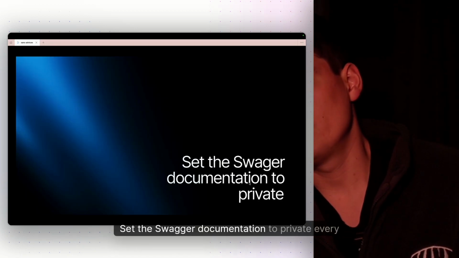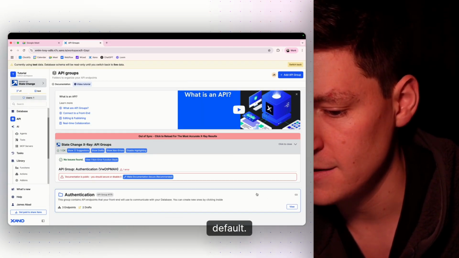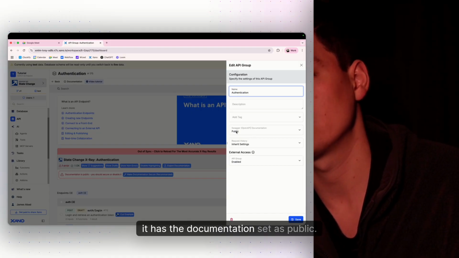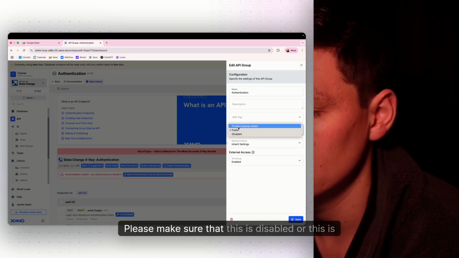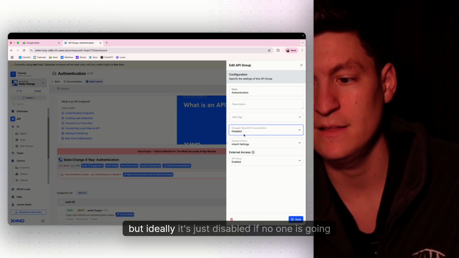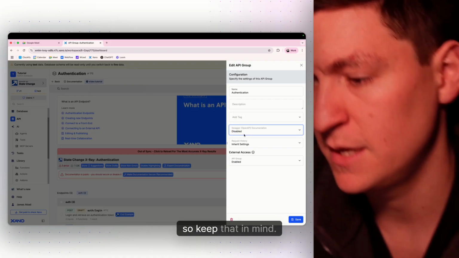Okay, set the Swagger documentation to private. Every single folder that you create under Xano, by default, if I'm not wrong, if I go to settings, has the documentation set as public. Please make sure that this is disabled or this is private. It will depend on your needs. But ideally, it's just disabled if no one is going to look at the documentation. So keep that in mind.